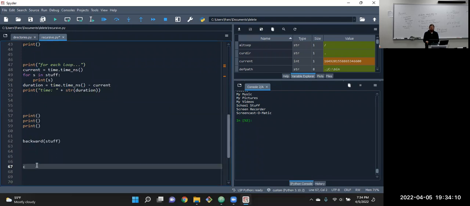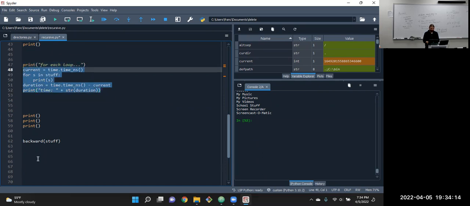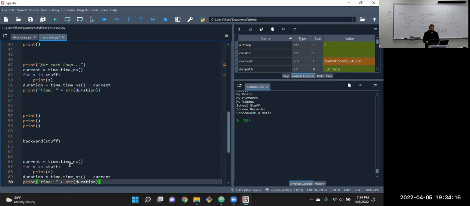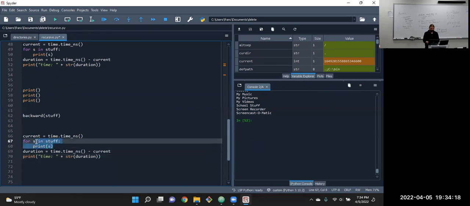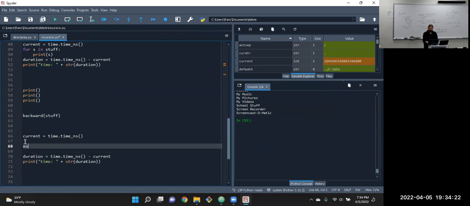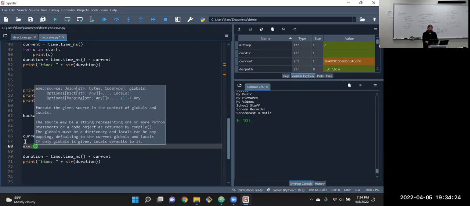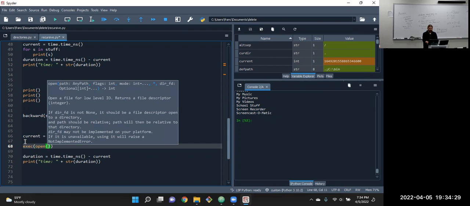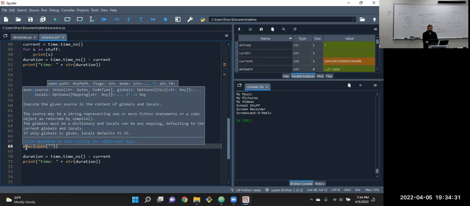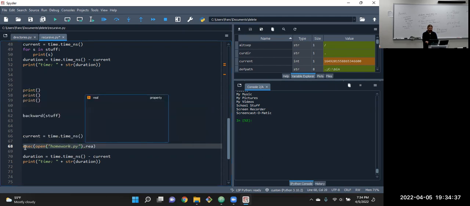I'll just copy it from here. Instead of hitting a run button in your code, I will call it something more like this. Execute, open, I don't know, homework.py, whatever we're calling it, .read.